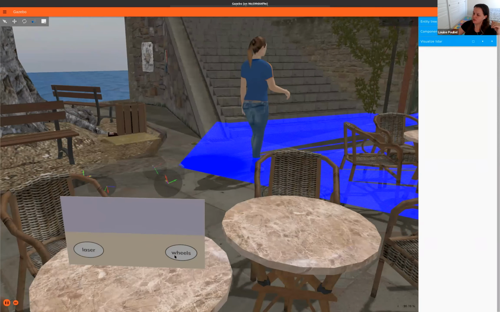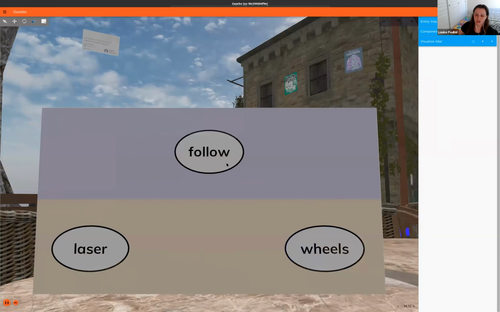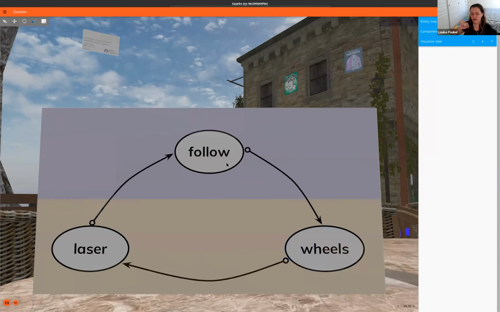So these wheels are the ones that are going to be moving Dolly, they are the actuators, and the laser is the sensor. And connecting them, we have the follow node, which is a ROS node that receives information from the laser and makes a decision: what are the closest points to me? And then it decides on what direction the robot should go and sends that information to the wheels. The wheels decide, well, if I want to go in this direction, I have to rotate this wheel at this speed and this other wheel at this speed.